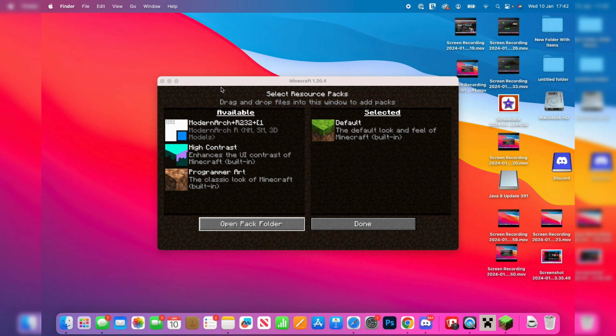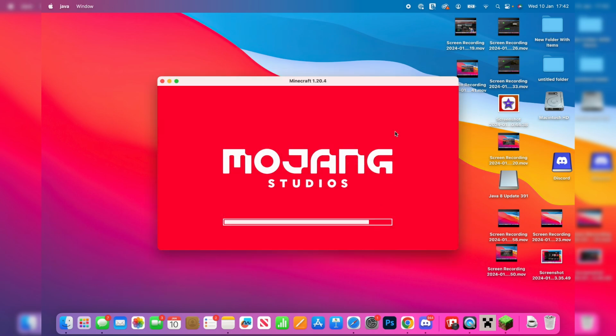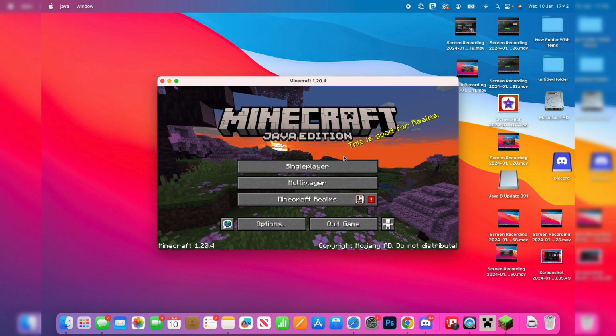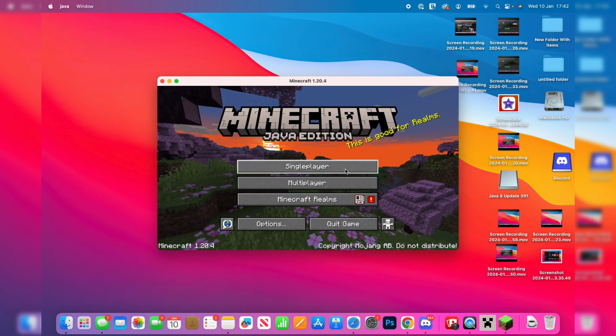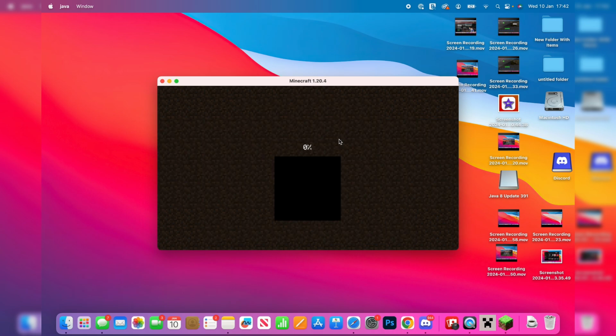I can apply it right now, or I can apply it while I'm in the game, it doesn't matter. To apply it, you just hover over it and click on the arrow, and it's now added there. You can press done, and it will reload and have the updated look. Nothing's really changed here because the pack doesn't change that, I guess. But click on single player and we'll get into a world and I'll show you what it looks like. And so here we are.